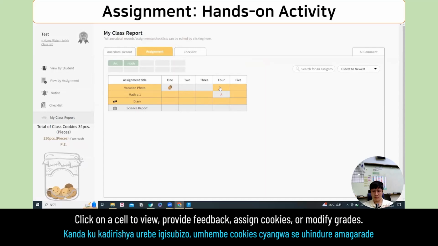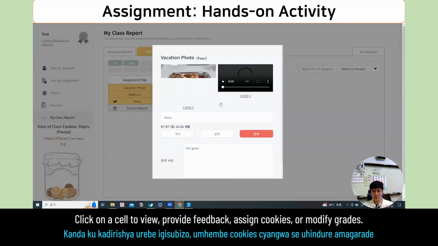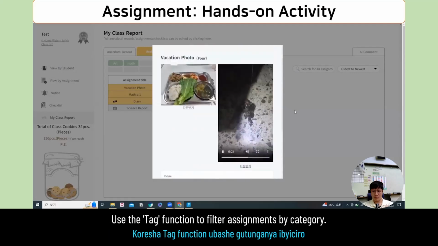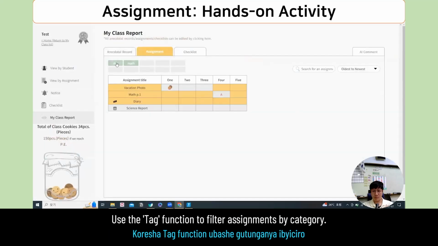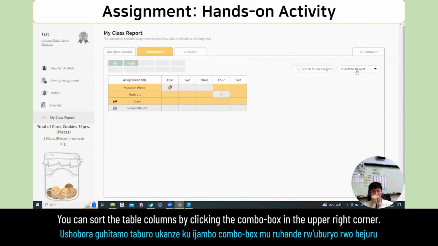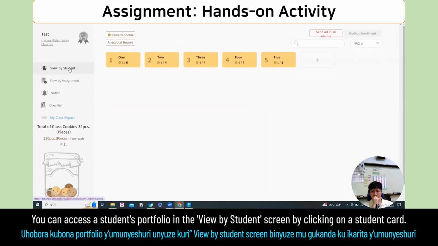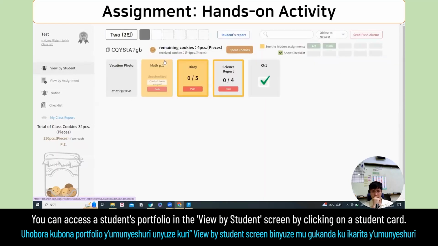Click on a cell to view, provide feedback, assign cookies, or modify grades. Use the tag function to filter assignments by category. You can sort the table columns by clicking the combo box in the upper right corner. You can access a student's portfolio in the View by Student screen by clicking on a student card.